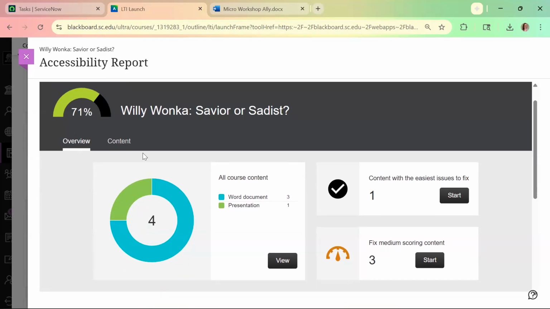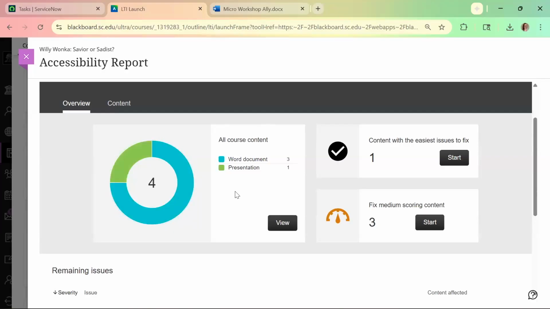And then we're going to see this little pie chart, or maybe it's a donut, of which course content is in there, how accessible each one is. And then it tells you over here, I love this, content with the easiest issues to fix. So if you want the low-hanging fruit, you just want to try something simple first, you can do that. It also has 3 medium scoring content items here for me.